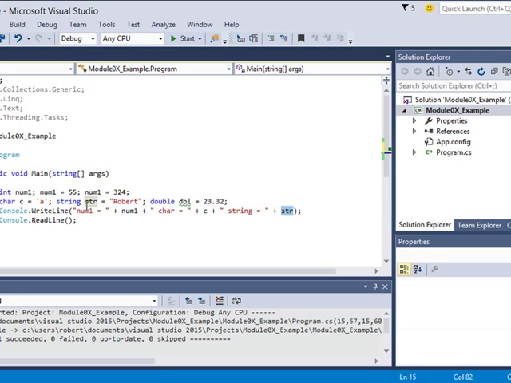Now, you notice one thing I did not display in here is the double data type. I could do that, but just to show you what happens, it's saying that we've assigned a value to this, but we never use it. So if you wanted to place that into your output string, that would work just fine.